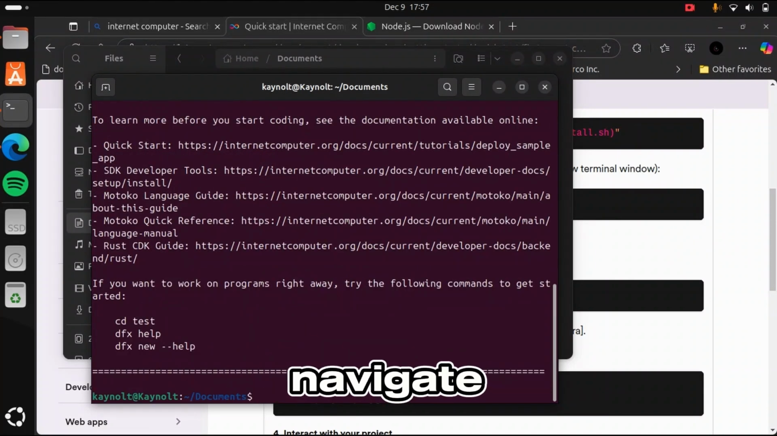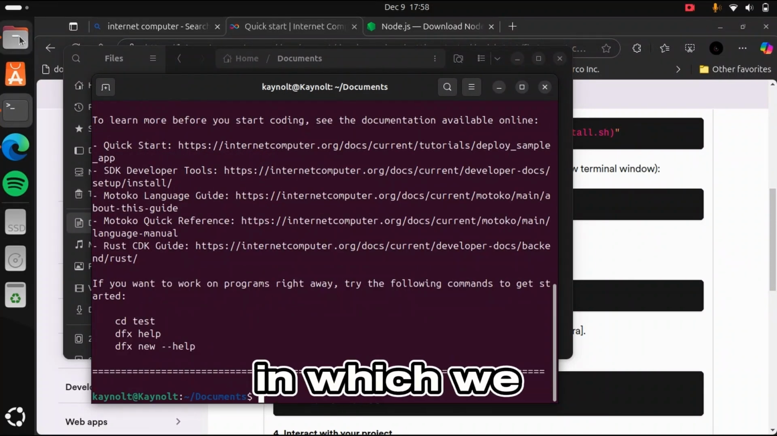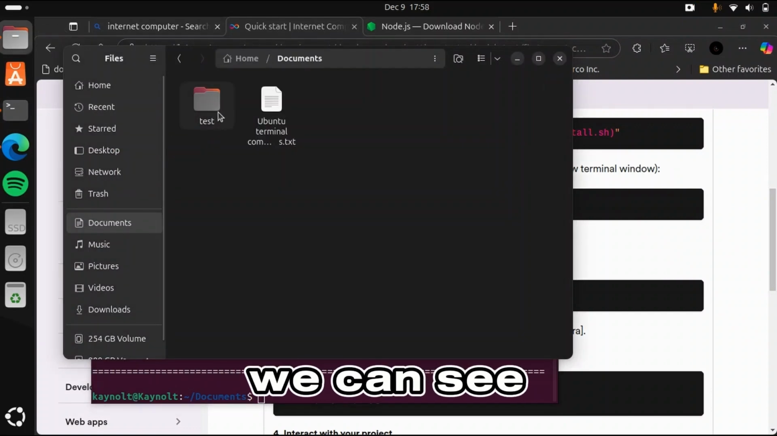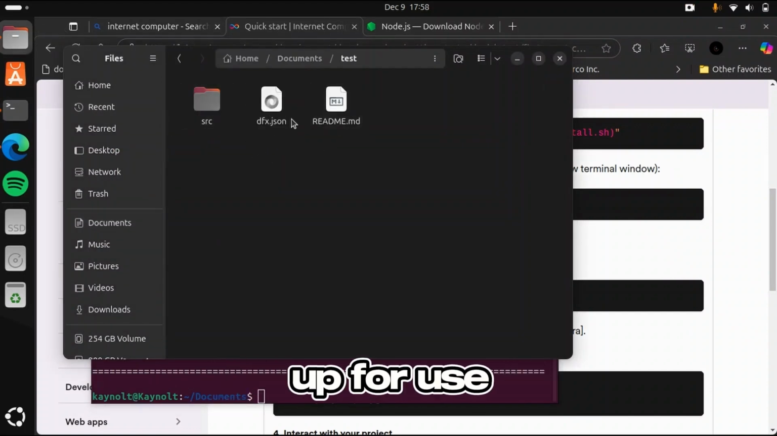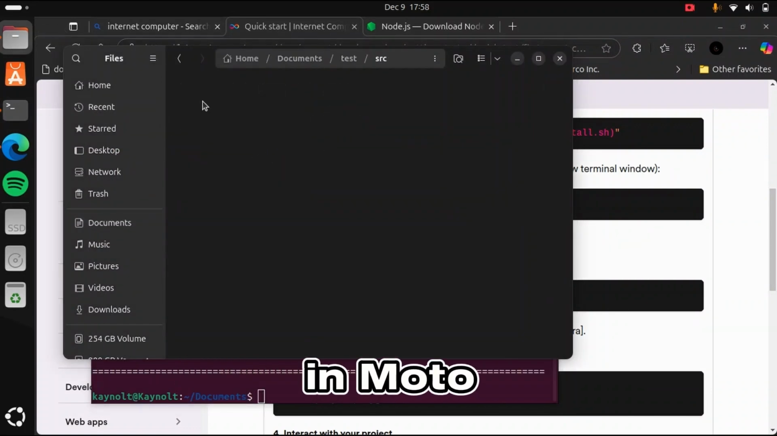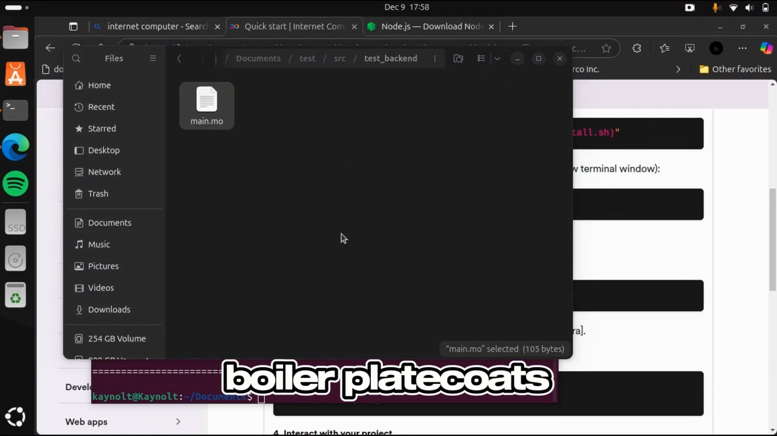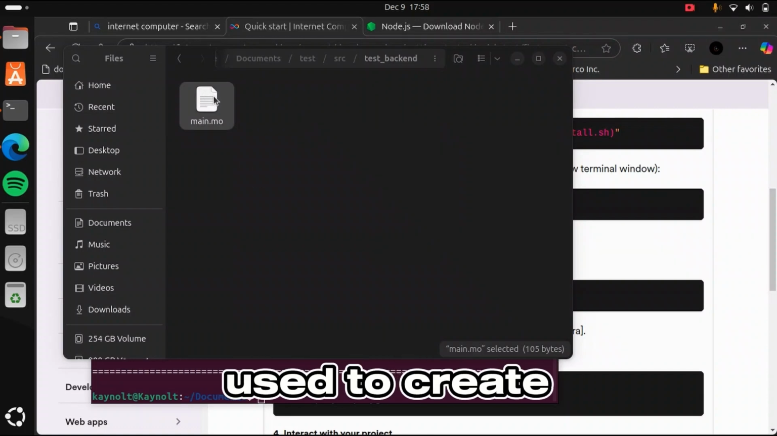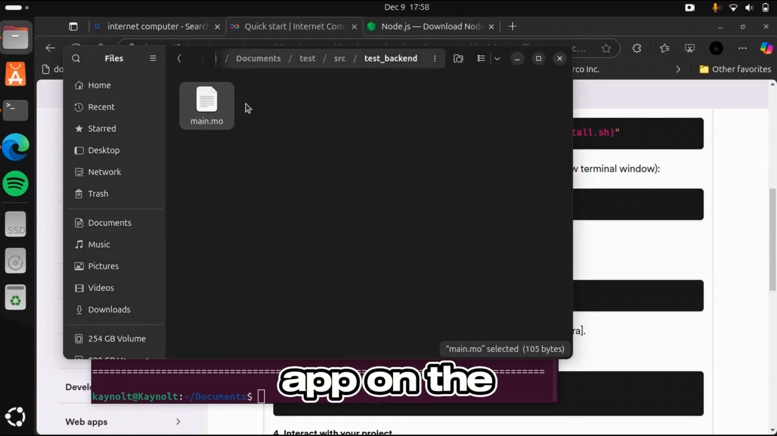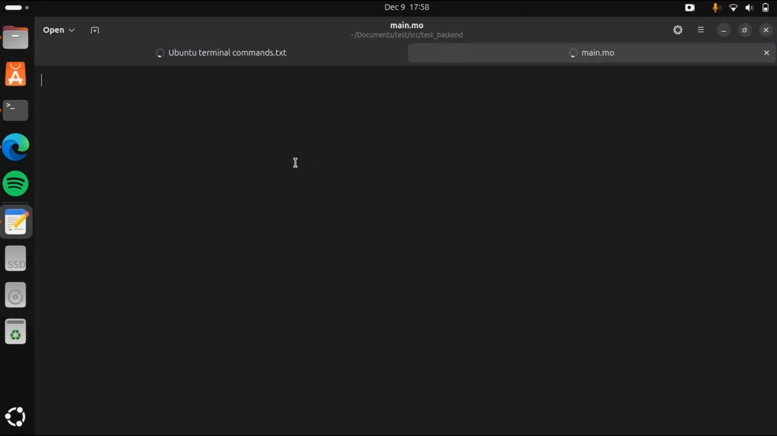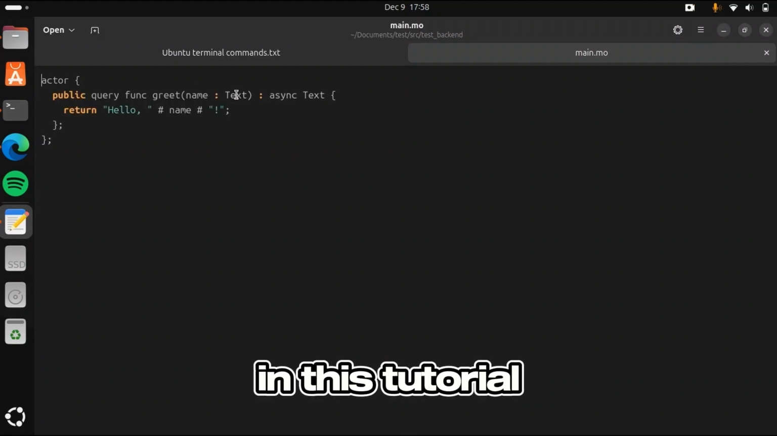So if we now navigate back to the folder in which we installed this, we can see that the project has been set up for programming in Motoko. And over here, we have our boilerplate code that can be used to create your very own Web3 app on the Internet Computer. Thank you very much for following along in this tutorial.